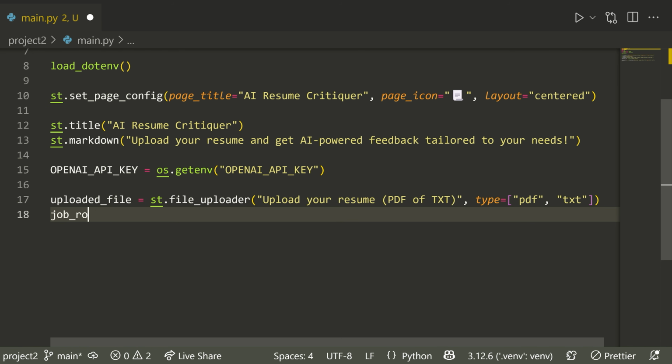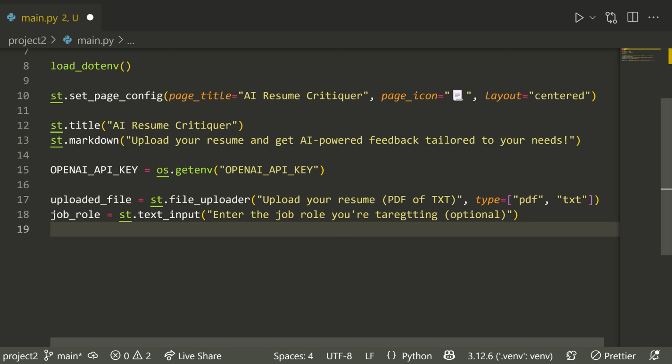Now beneath this, we're going to say job_role is equal to st.text_input. Okay, so rather than a file, we're just getting some text. And we're going to say enter the job role you are targeting. Okay, and then we'll just say that this is optional. This way they can just specify, hey, I'm going for a software engineer, I'm going for a mechanical engineer, whatever it is, so that we can have some better context for our LLM when it's giving responses.